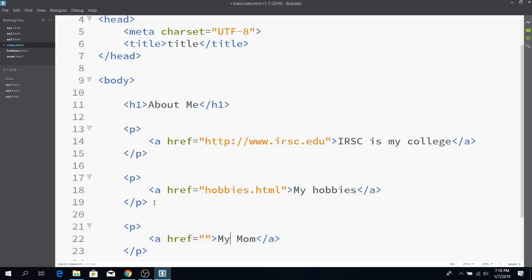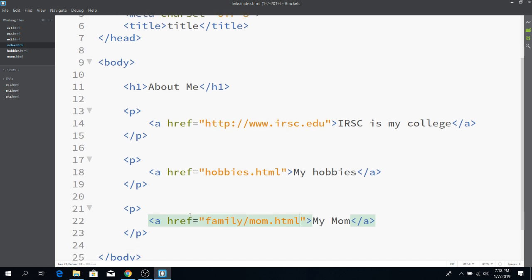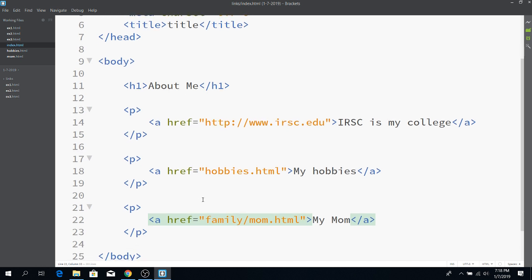And I want to link to the mom page. What do I put inside of the double quotes right here? Exactly. So we do family, and you can actually already see here Brackets is giving us the clue. So I'll leave this up here for a second. We do one more page, and then we're done. I think I maybe lied a little bit about the time we'd be done, but not by much.